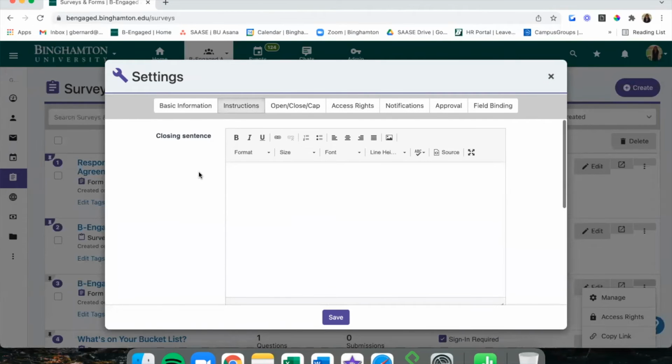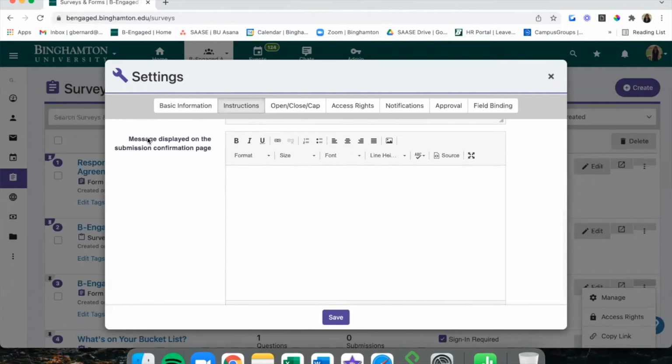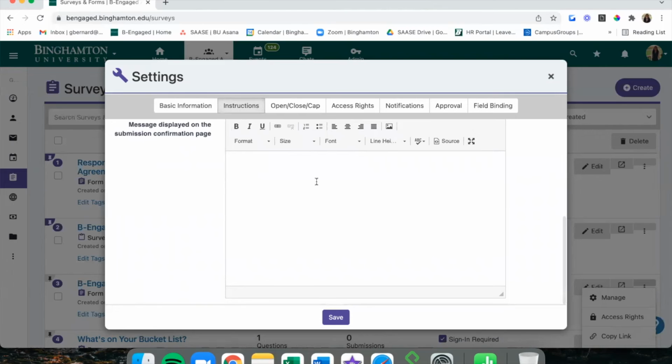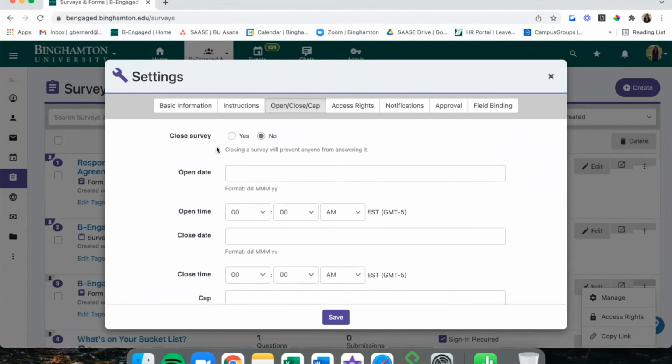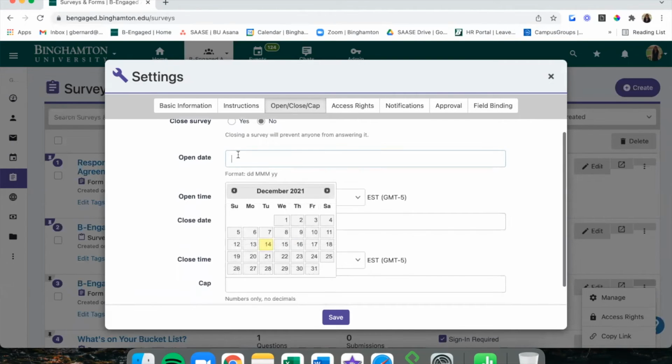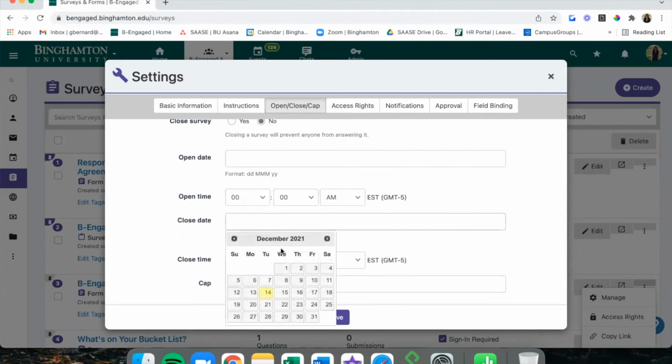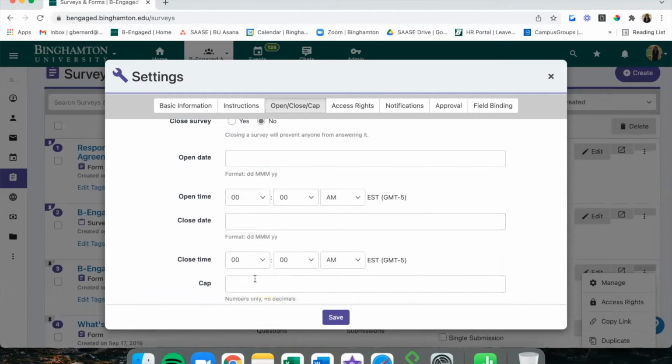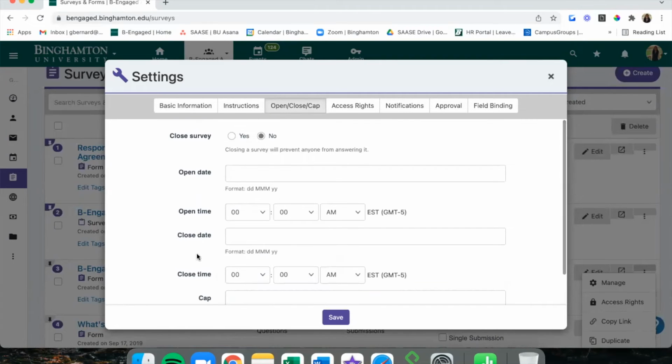The instructions section allows you to set a closing sentence and a message displayed on the submission confirmation page. The open close cap section allows you to decide if your survey will remain open or closed depending on the date, and then when your survey will open. So you can actually set the date and set the time for when it'll open and when it will close. And you can set a cap for how many submissions you want to receive as well, or just leave that blank if you don't have a cap.